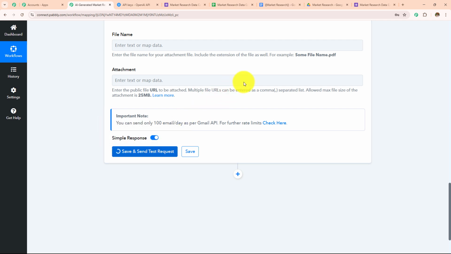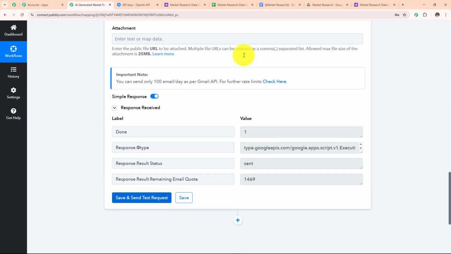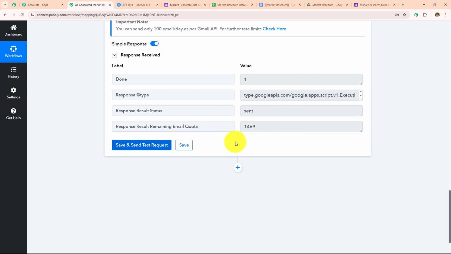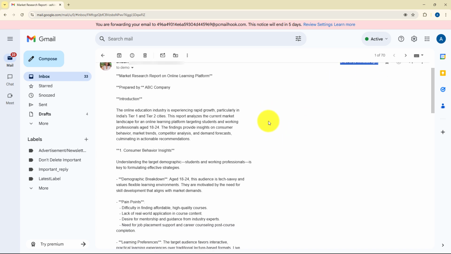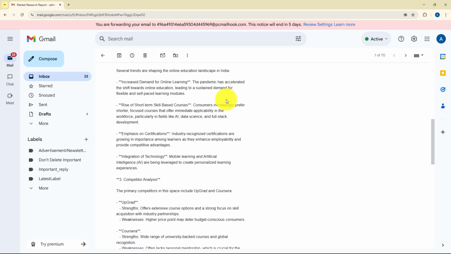then simply click on the save and send test request, and you will see that I'm going to receive the response. And here we have received the response. I'm going to open my Gmail and check the mailbox whether I have received the mail or not. So you can see that just 0 minutes ago I have received this mail. Market research report on online learning platform. This is the same exact mail.